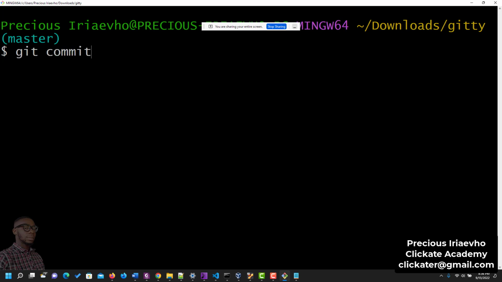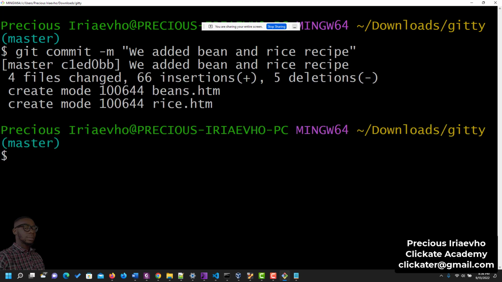Git commit, then the message, and let's say we added, so you see your message has to be relevant. We added beans and rice recipe. I mean, it has to be relevant. I mean, that's exactly what we did, right? We added beans and rice recipe. So we want Git to record this in memory. And there you have it. Beans.htm, rice.htm has been added to the commit.